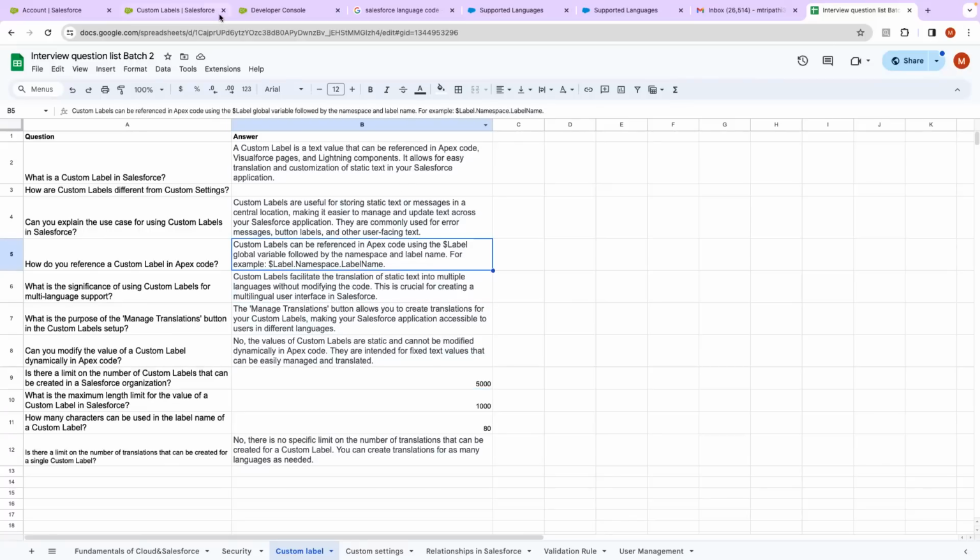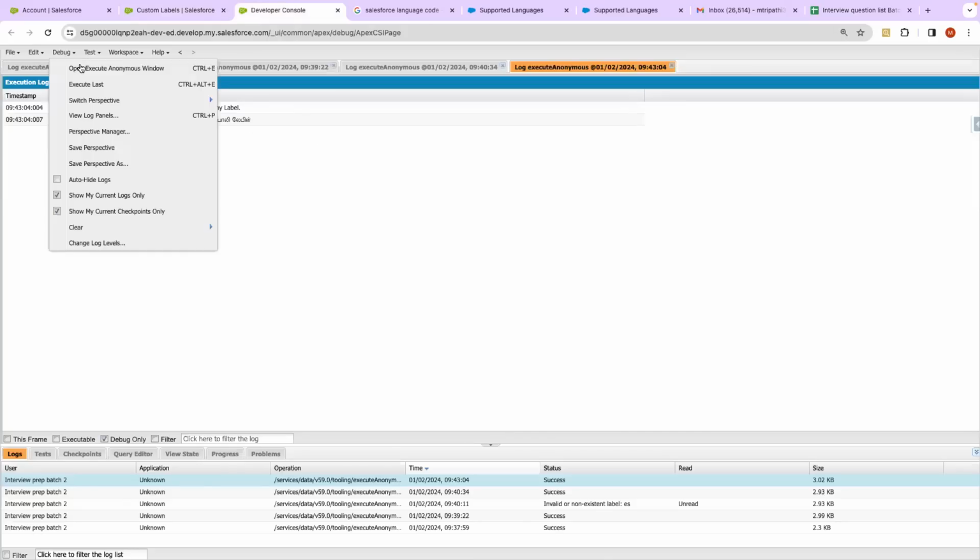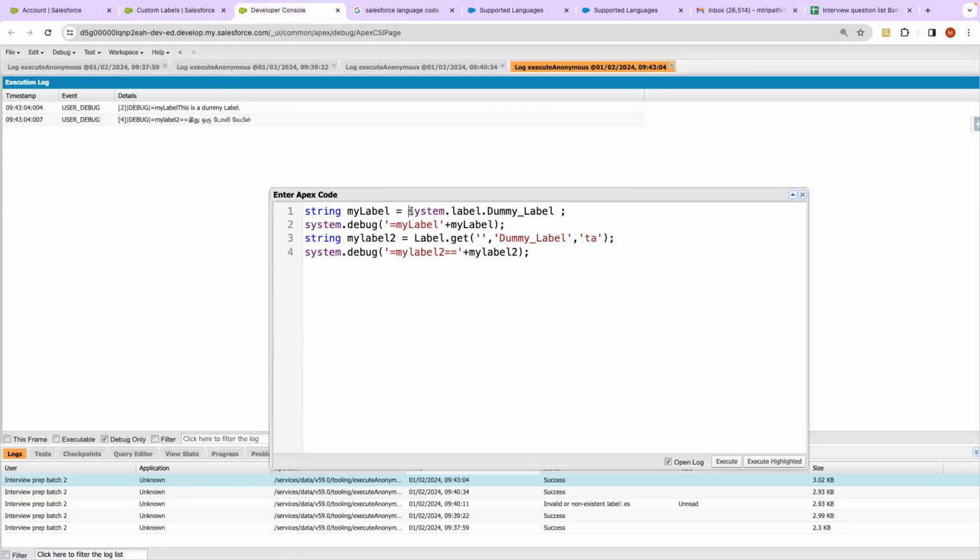In Apex, we get it by System.Label.dummy_label. I showed you, right? If there is any confusion, I will show you in the Lightning Web Component as well tomorrow morning, first thing.